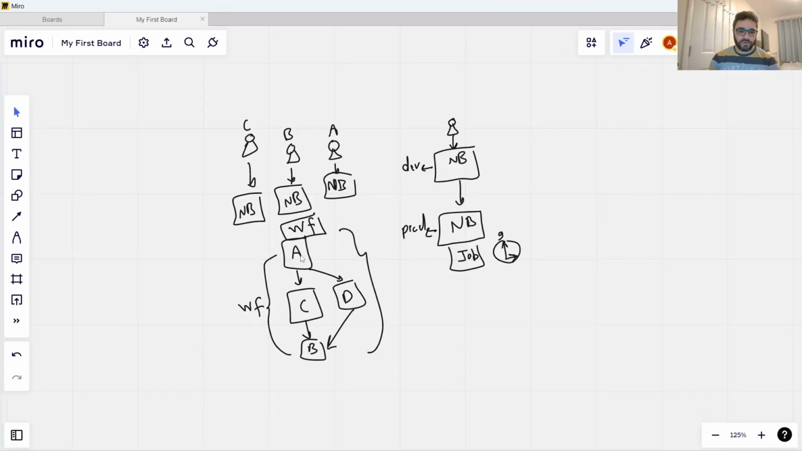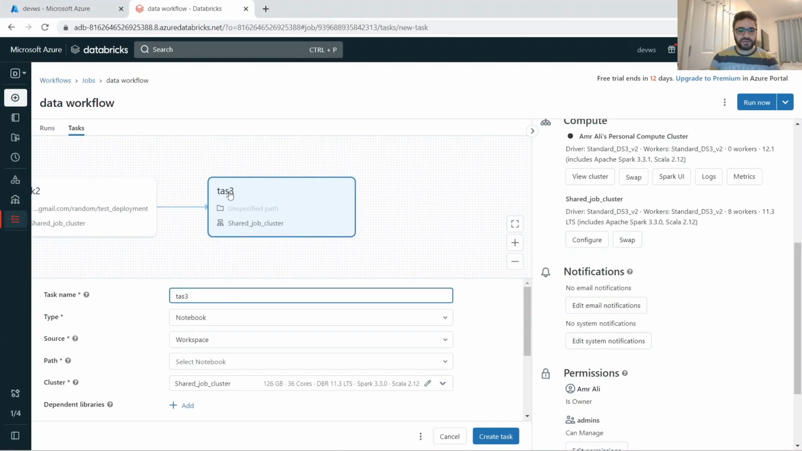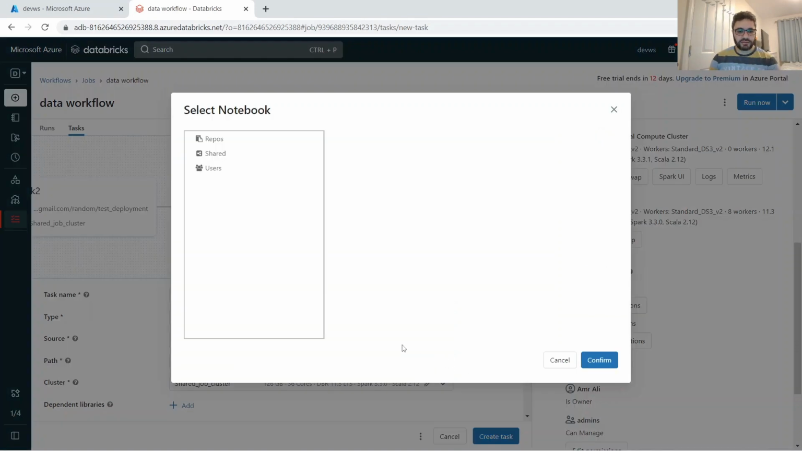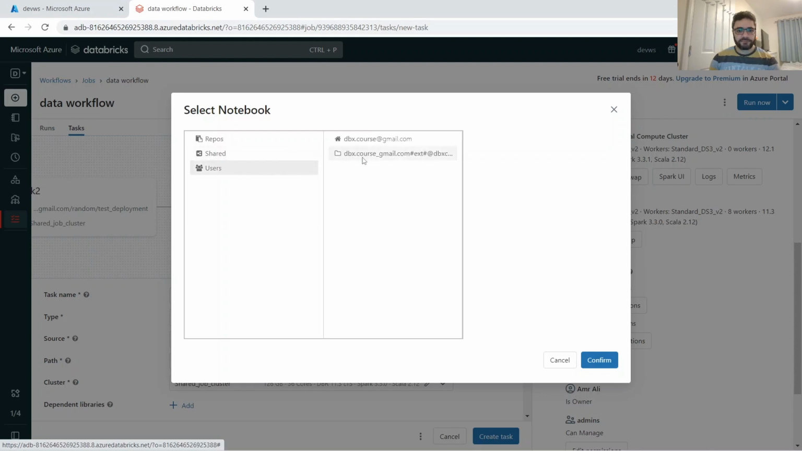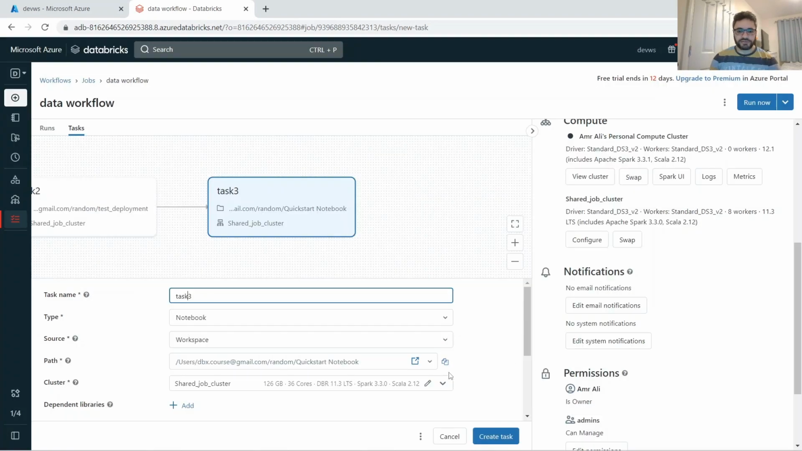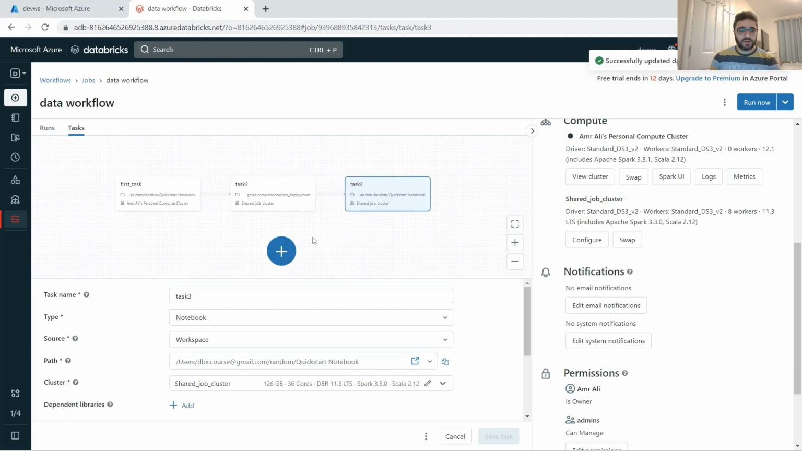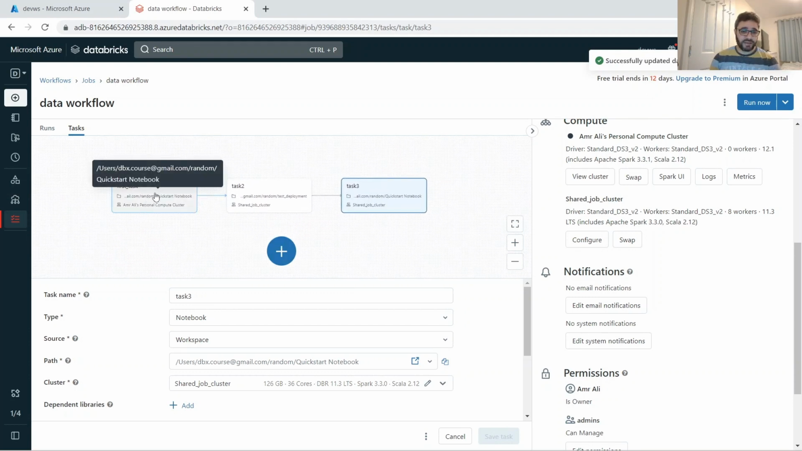So we have 1, 2, 3, but then there is one depending on the first one that goes to the third one. Let's do that exactly here. So we have a task 3 notebook. I'm going to select a notebook from here, something random. Just picking something here. I'm just going to create. So we created 3 tasks. If you zoom out, you see there's one here. Let's create one that is dependent on the first task, but then runs in parallel to task 2 and then falls back to task 3.